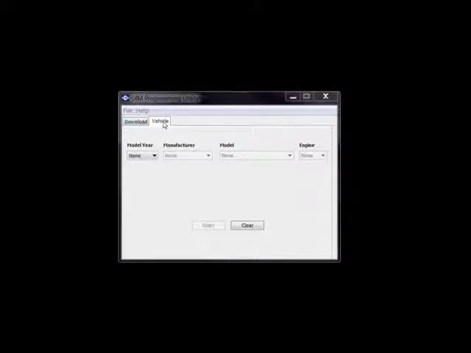Make sure that the vehicle tab is active and you'll see model year, manufacturer, model, and engine. You will have to populate each drop-down menu in order. So as you can see, manufacturer is shaded, model is shaded, and engine is shaded. At this point, all you can select is the model year. So for this example, we're going to click on model year, populate 2012.